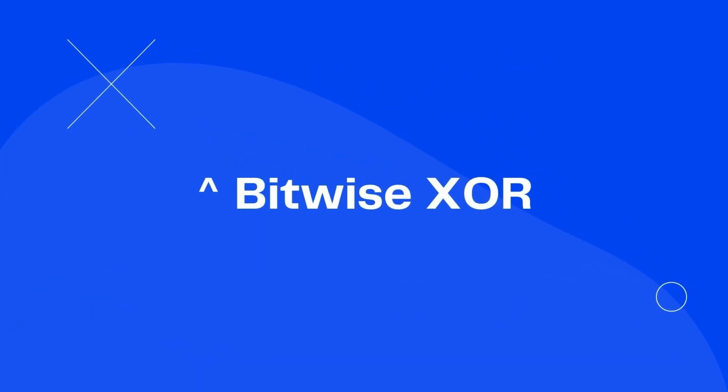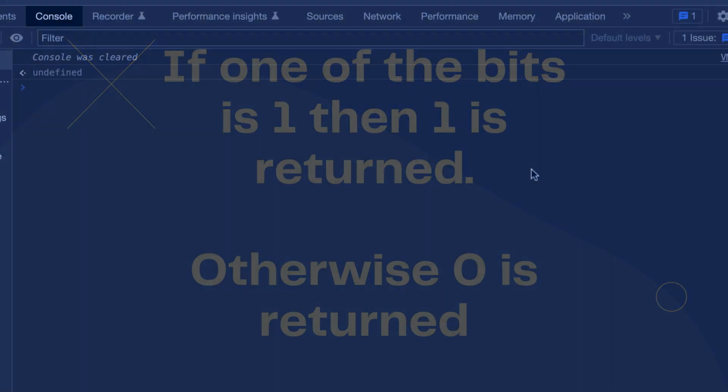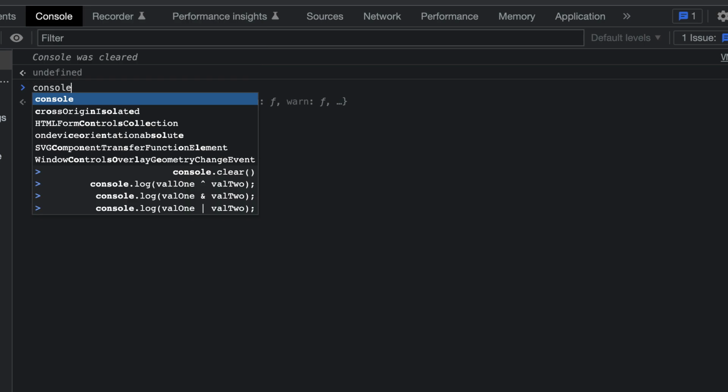The bitwise XOR operator is represented by the caret symbol. This operator again compares 2 bits. If only one of the bits is 1, then the result will be 1, otherwise it will be 0. So let's look at an example. We'll use our val1 and val2 variables again, but in the console log we'll use the XOR operator.